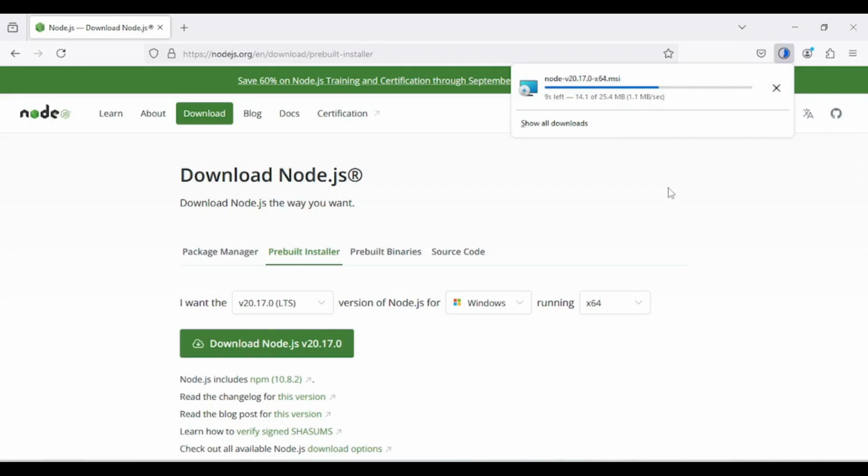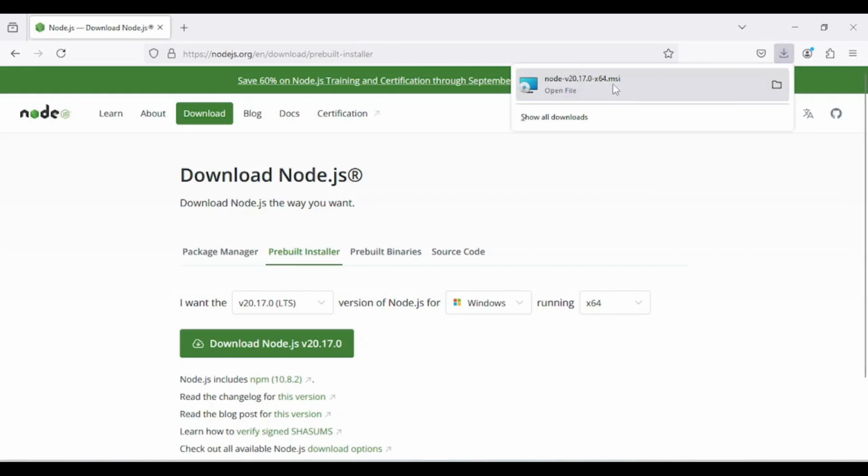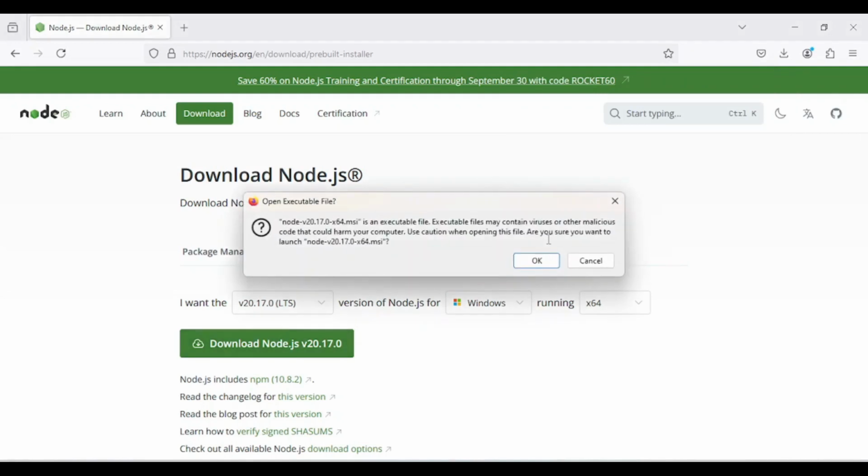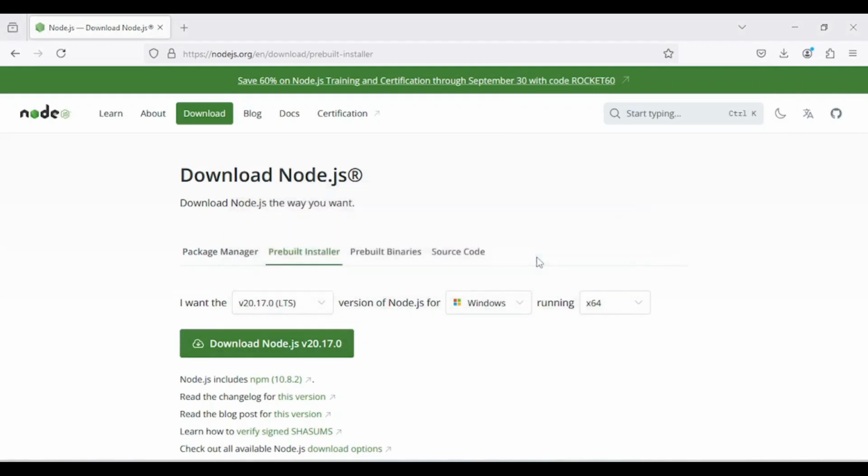It's already going as fast as we want. All right, great. Node has been downloaded successfully, sorry. So it's asking me whether I should permit it to install. So you can just click on OK, because definitely you want to install this on your computer.